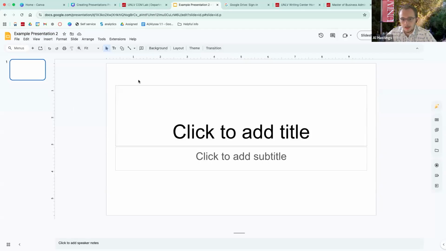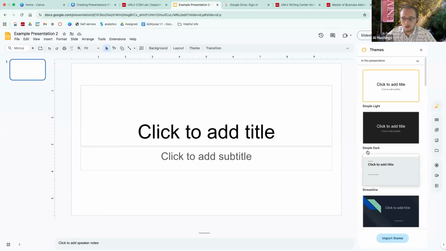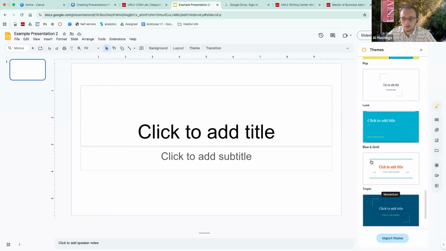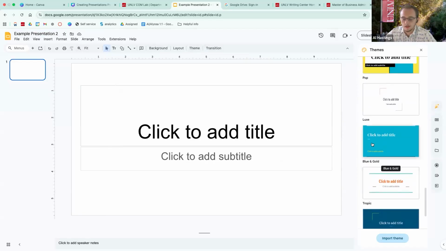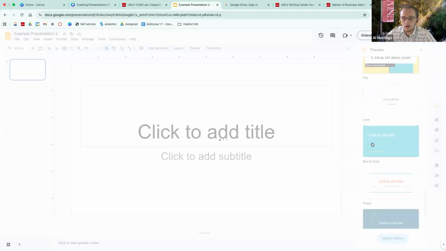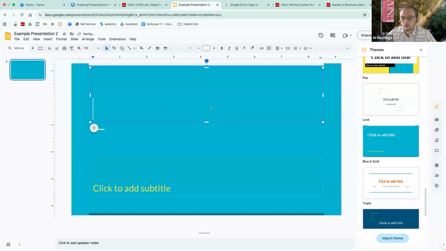So I would like to add a theme. You can just select theme from the menu, and it'll pull up all the themes that Google has just as stock themes. I like this one. So let's do that.